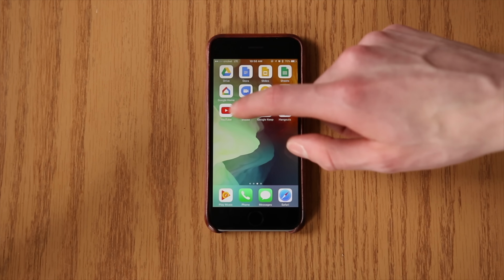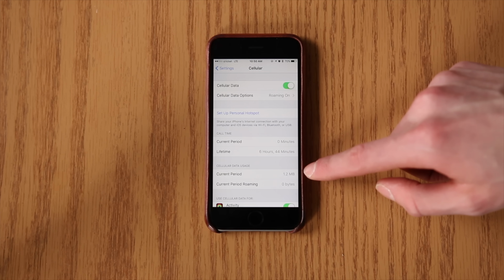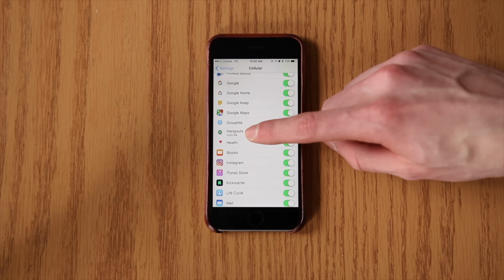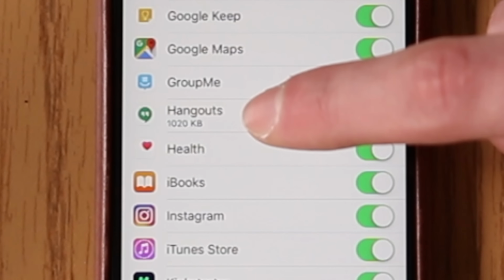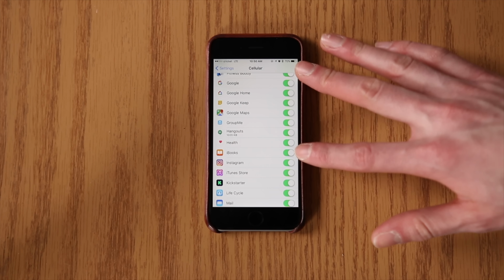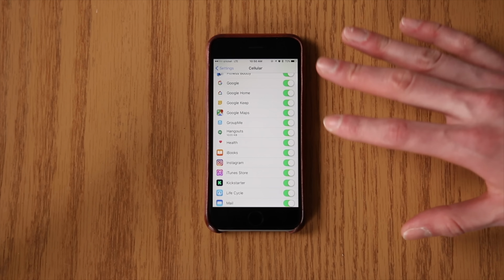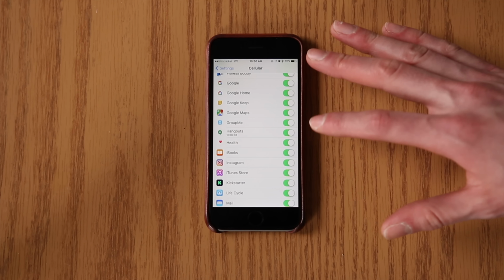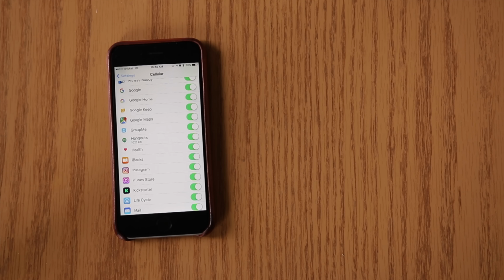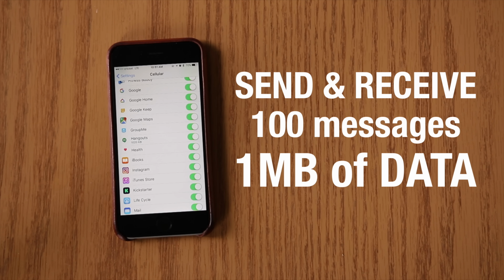So now if I jump into my settings and go to Cellular, you can see my current usage is at 1.2 megabytes, but if I scroll down to the Hangouts application, you can see the total usage is at 1020 kilobytes. So to send and receive 100 text messages using the Hangouts application, it's going to use about 1 megabyte of data, because a megabyte is 1024 kilobytes. So if you use Google Voice and Hangouts to send and receive messages, you can send and receive 100 messages and only use 1 megabyte of data.